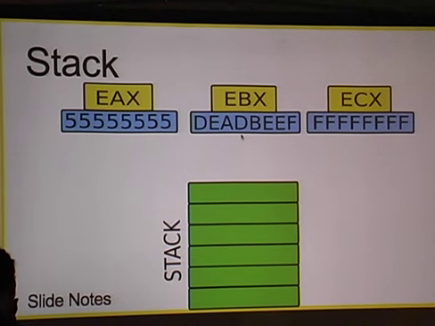But so our scenario we're dealing with here is we have the 3 registers EAX, EBX, and ECX with the values there in blue. And what I want to do is I want to reverse them. So in other words, I want EAX to have Fs, EBX won't change, and ECX would have the 5s. And I can do some tricky moves, but I can also push some stuff to the stack and pop it back from the stack in a way that makes it easier.